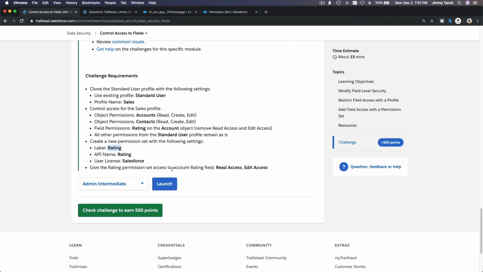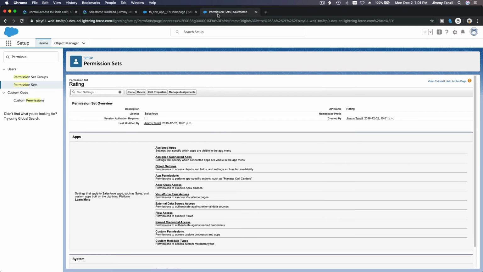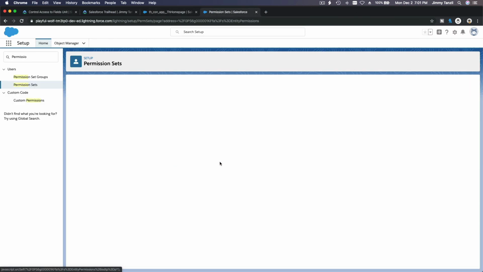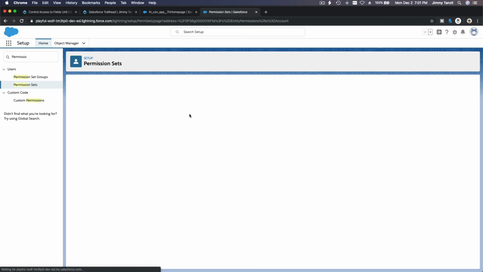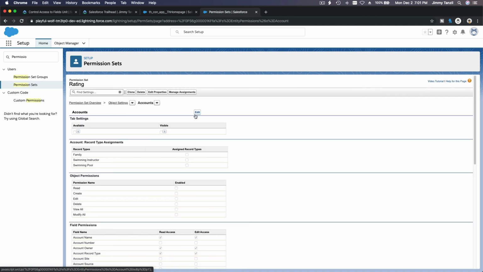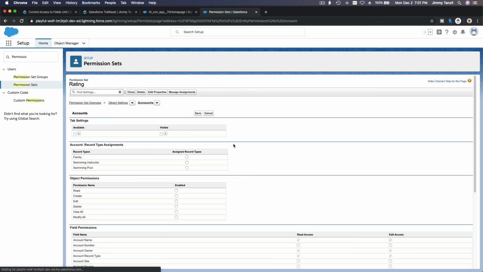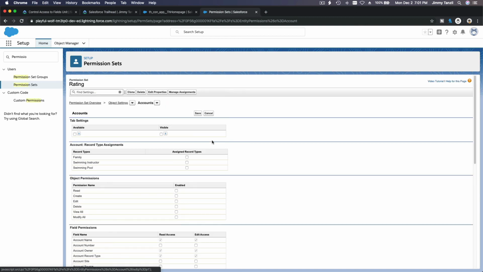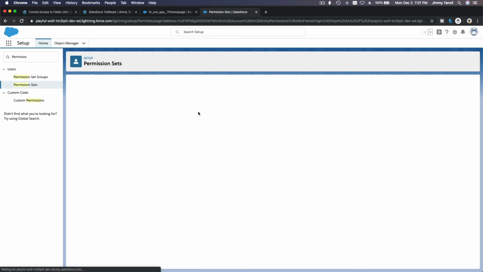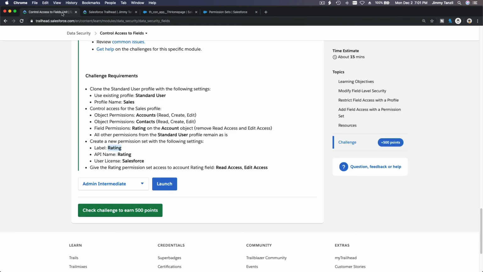Give the rating permission set access to the account rating field, read access and edit access. It's basically what we just did with the swimming, right? But this is for the challenge. So I'm going to go to objects here and accounts here and give access to read and edit the rating. Boom. Okay, so I'm going to save that. I think that's it. So now we are going to check the challenge.